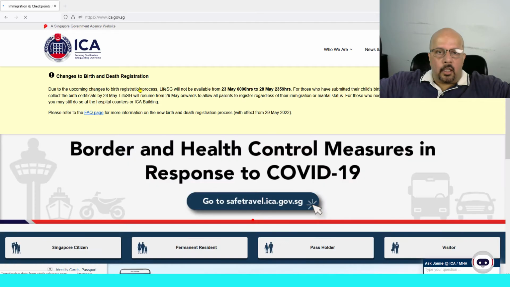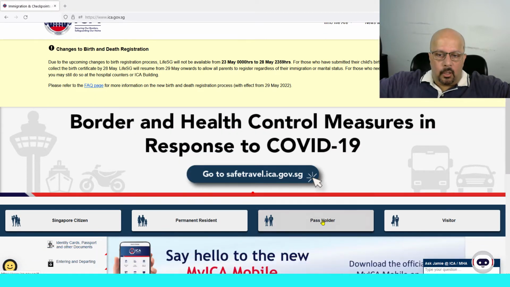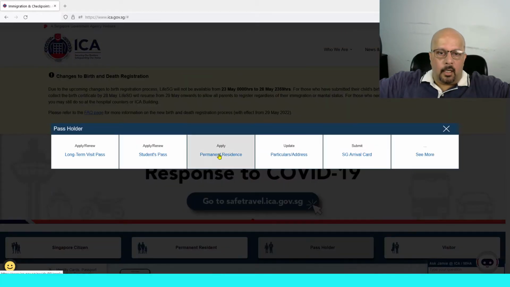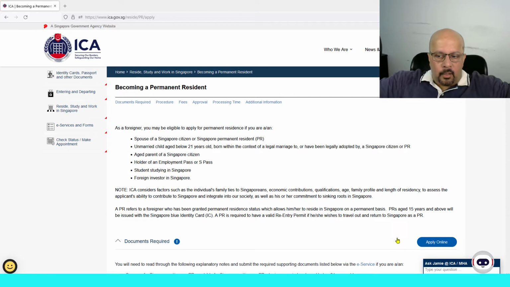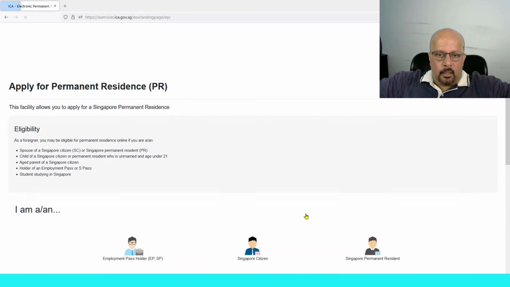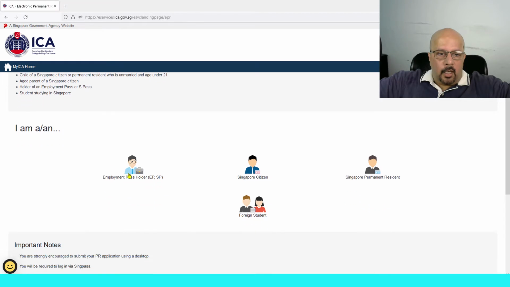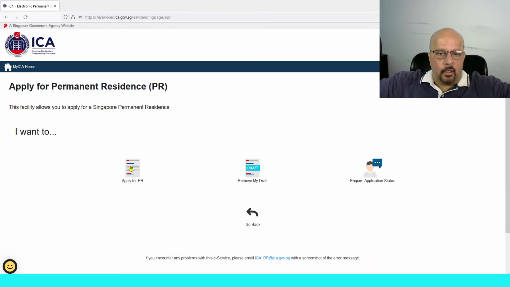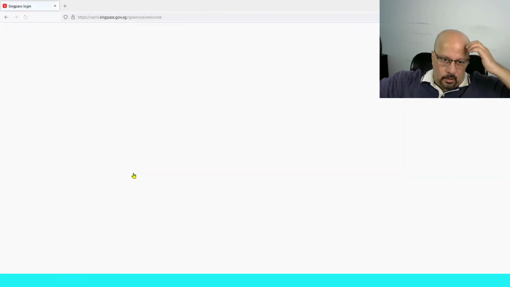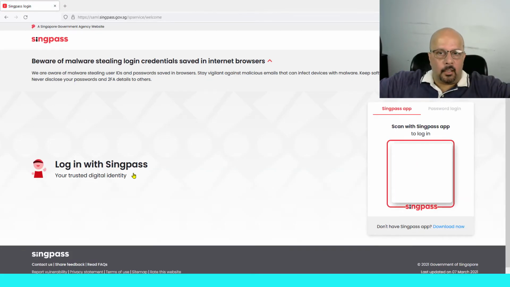Go to the Immigration and Checkpoint Authority website and you will be mostly a pass holder. So click on that and click on apply for permanent residency. After that, click on apply online and then select your category. I'll select here employment pass holders because form 4A is applicable to this category only, and I will click on apply for PR.